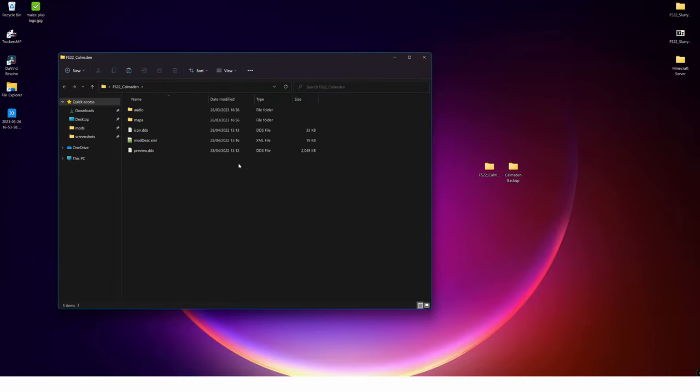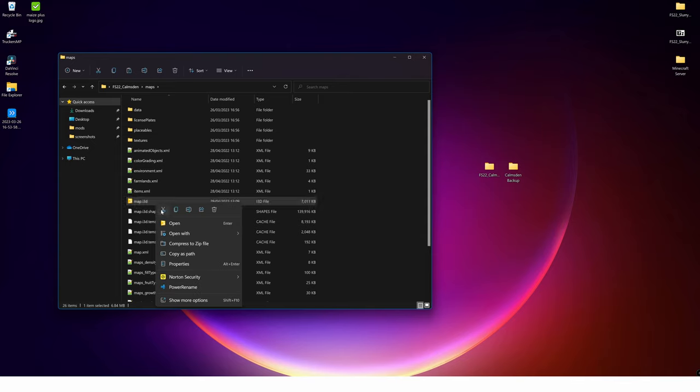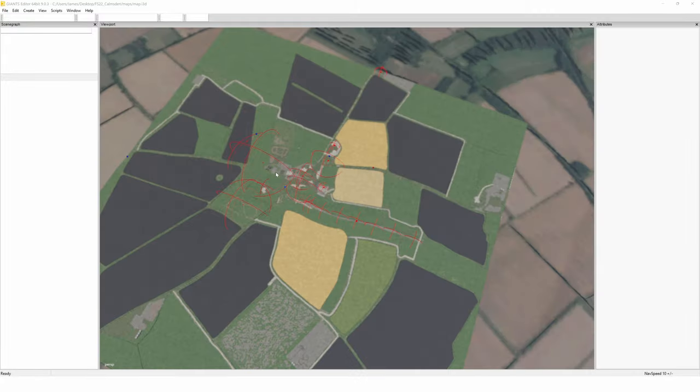You just need to open that, and for most maps you just need to go to maps and then map.i3d. Some maps it is different, but for most maps it is maps and then map.i3d, and then you just double click on it to open it. If you have never used Giant's Editor before, you'll need to right click and open with Giant's Editor. This could take a while to open up, depending on how detailed the map is, really.